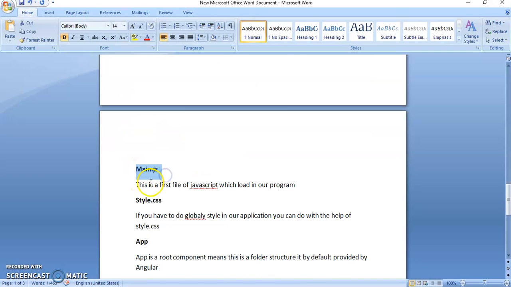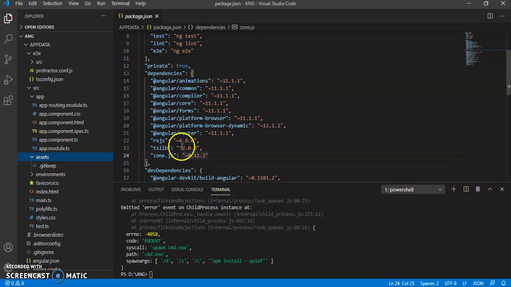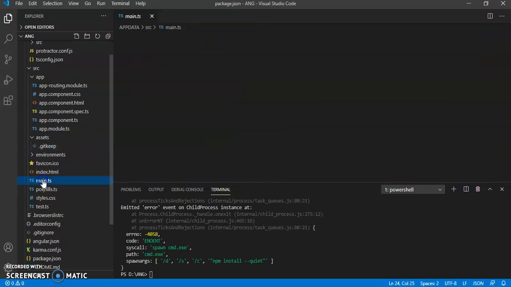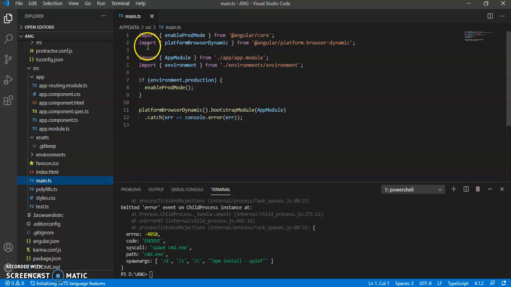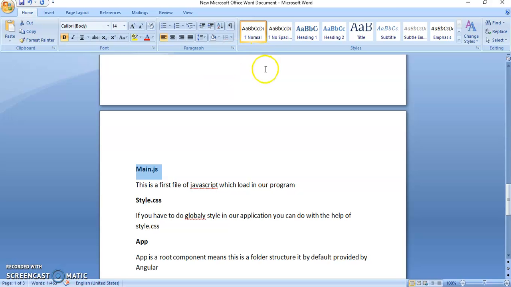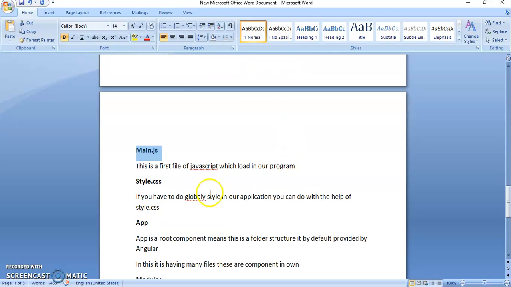Now we have one more, main.js. You can see here main.js. This is the main.js file. In this file we can import our project dependencies, and I want to show you how we can do that and what kind of data will be in that. This is the first JavaScript file which loads in our program. Okay.